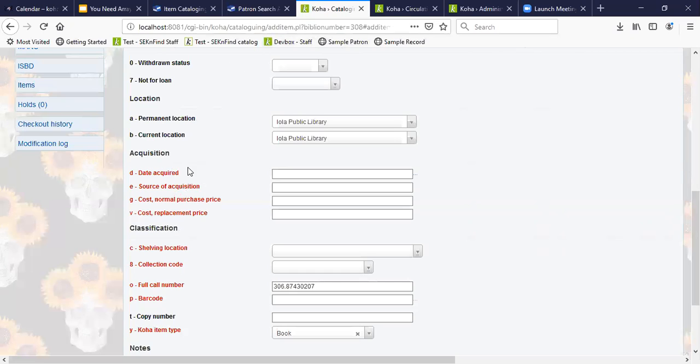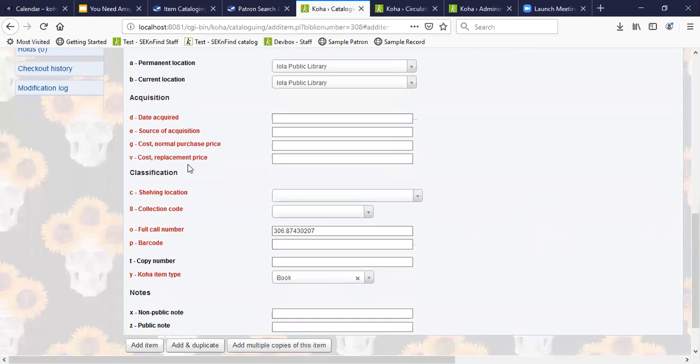I like to trick people into thinking certain things are mandatory because I want them in the record even though I don't really need them in the record. So I've done that in several cases.